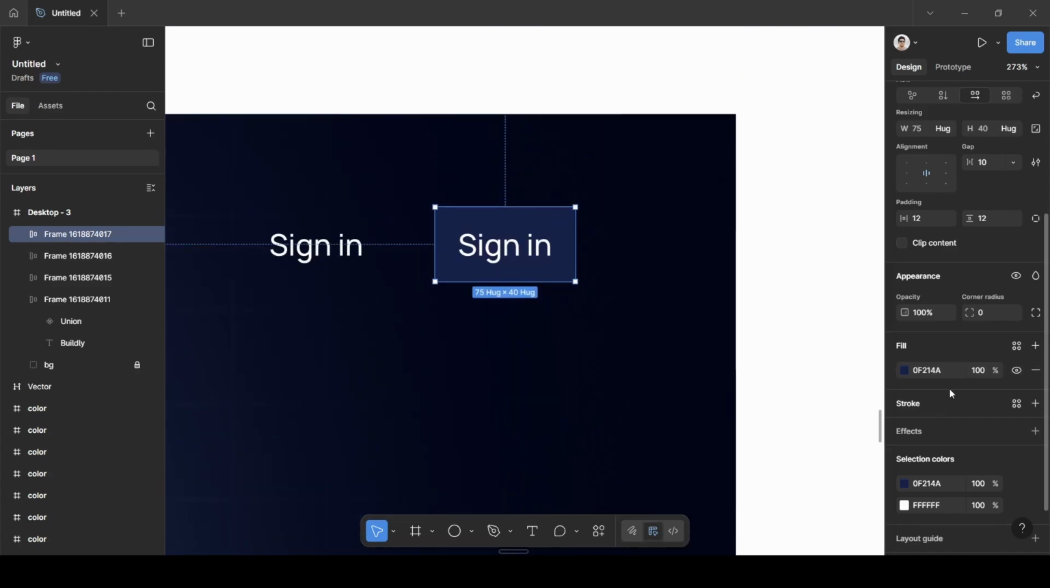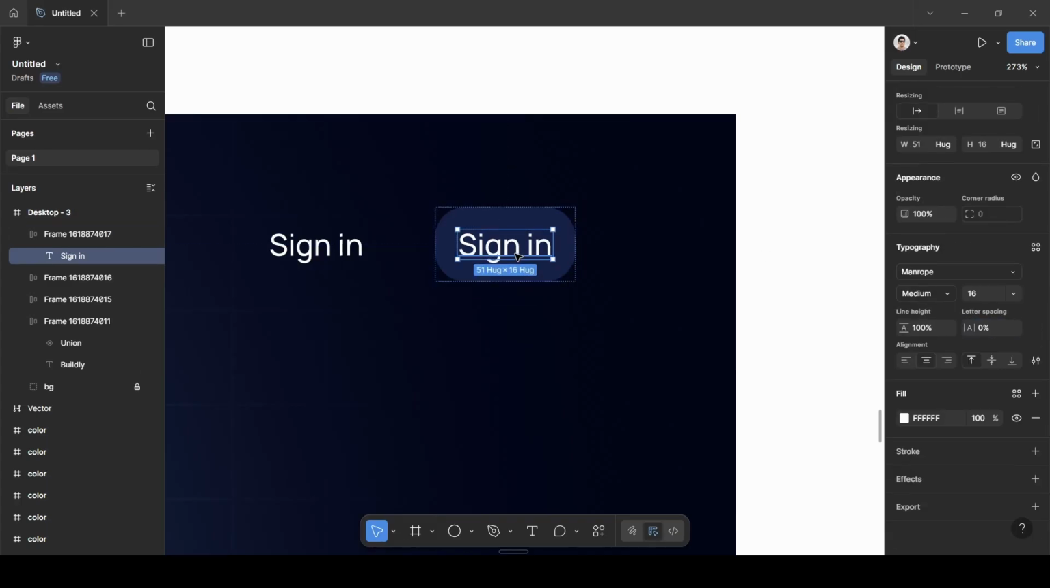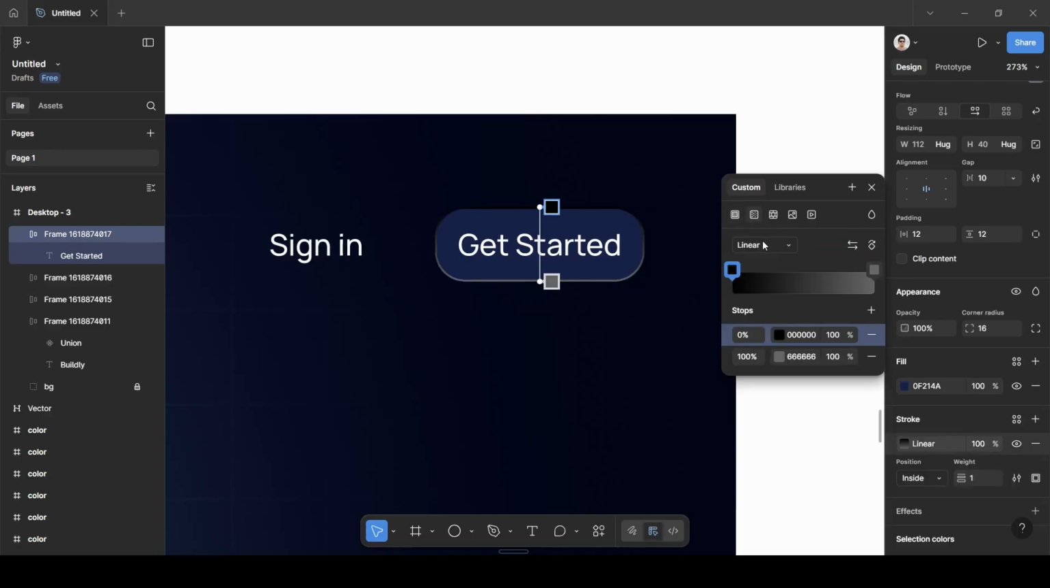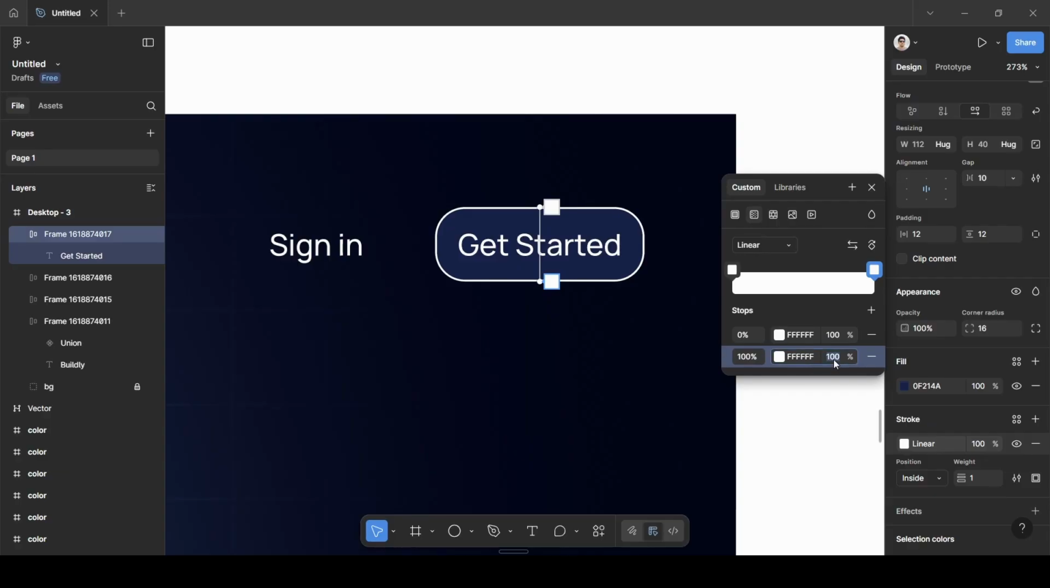So next thing we need to do is give it a corner radius of 16 pixels, and we need to change the text as well, which is going to be get, not that, get started. Okay, this is the text. And next thing we need to do is add a stroke, and the stroke is going to be a linear gradient, and the top stop will be white, and the bottom one will also be white, and the bottom one will have 0% opacity. Let's change the position of our gradient. It is going to look like this.